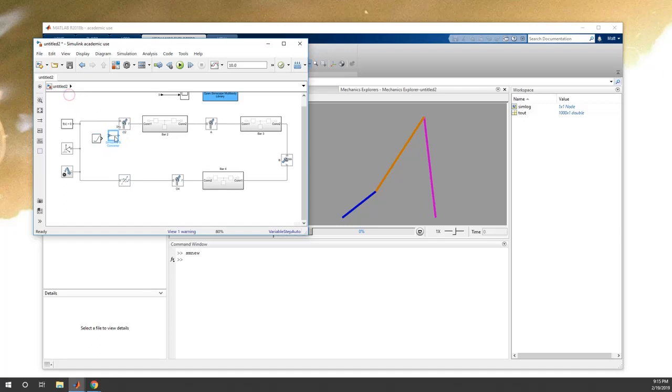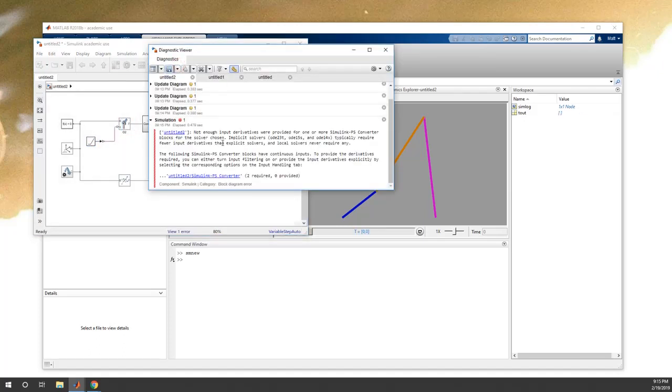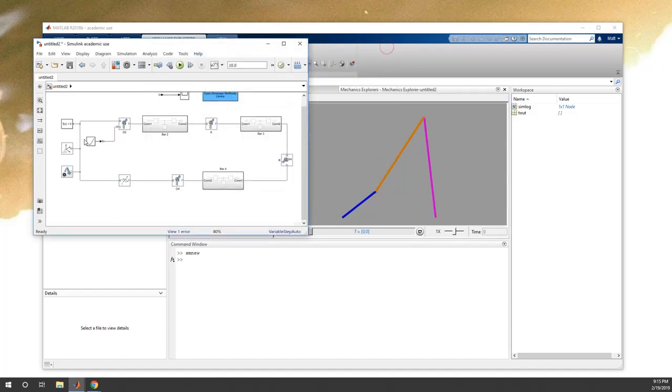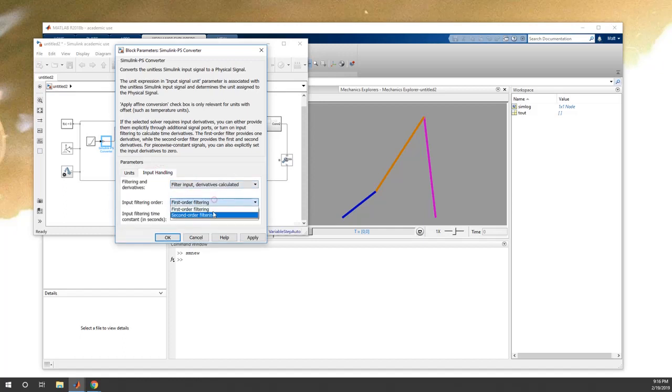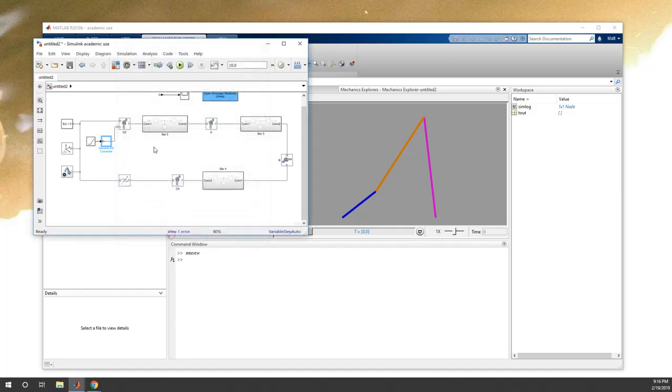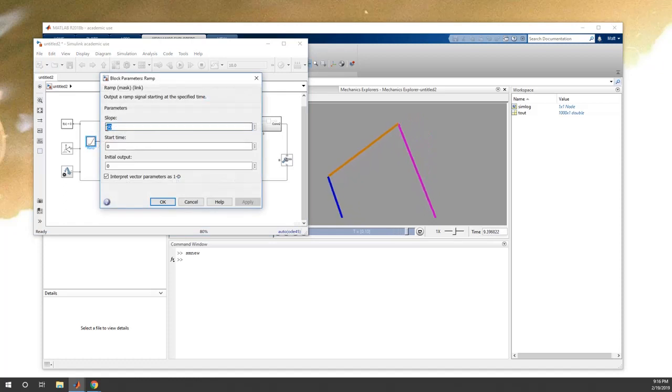And we need a Simulink to PS converter. Connect that to our Q here. Make our lines pretty. Now hit run. Not enough input derivatives. That is because I did not set up the converter here. It needs to know that the units are in degrees, and it's going to calculate the derivatives, second order filtering. So now I can run it. And if you want to run it the other way, you can just give it a negative slope.